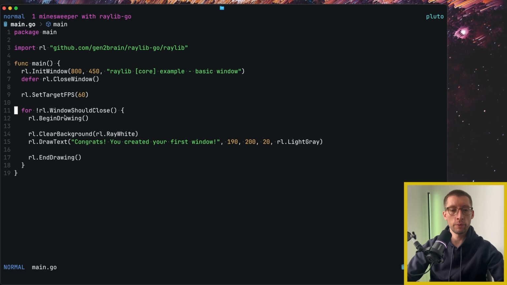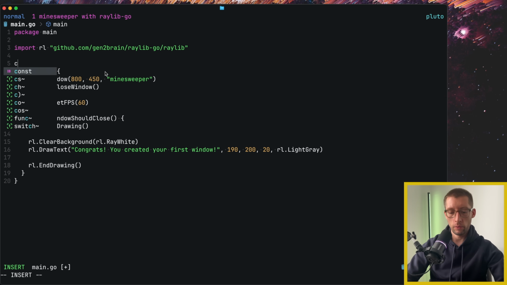Here we simply check if the window should close, otherwise the program will exit. Between BeginDrawing and EndDrawing, all our drawing to the screen should happen: drawing the text, different buttons and game elements. Okay, so let's tweak a few things here. We'll call it Minesweeper, and we'll also define the size of our screen.